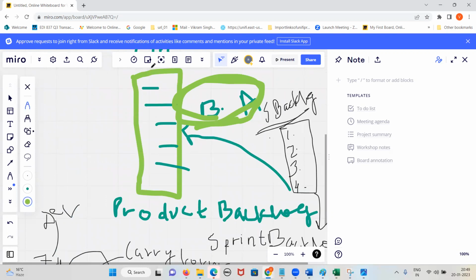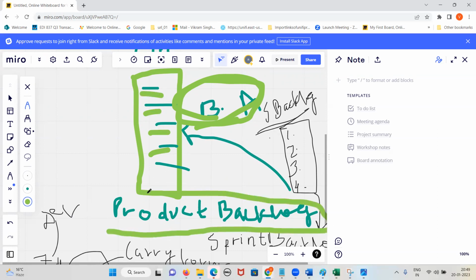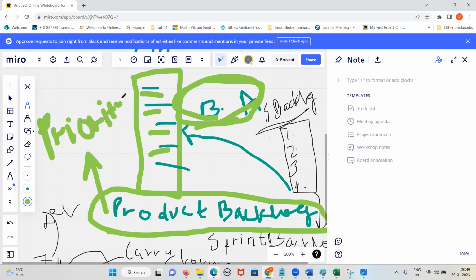Now, all these requirements given by the customer are converted and put in one place. That is called what, guys? Product backlog. So what is the product backlog? The requirements given by the customer. In which order, guys? Priority order.